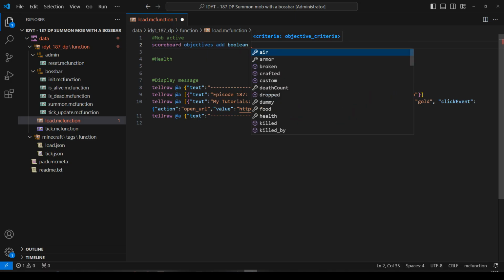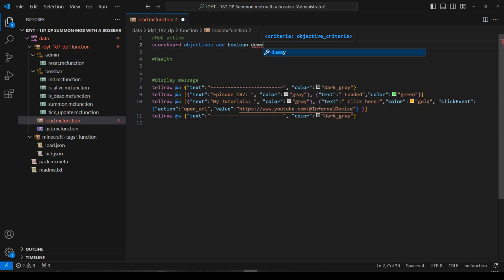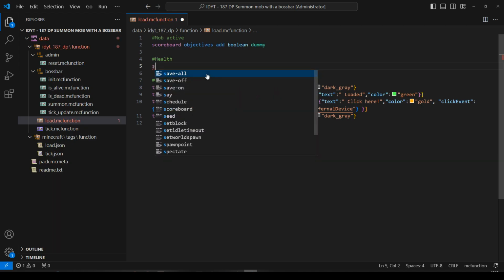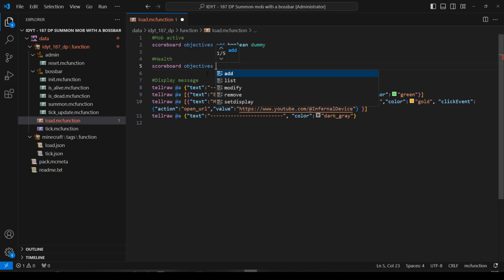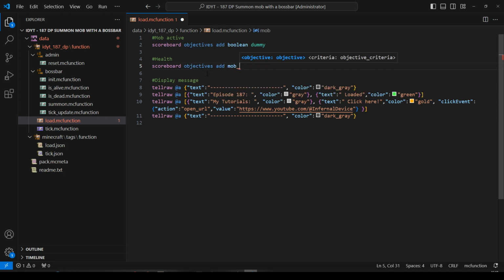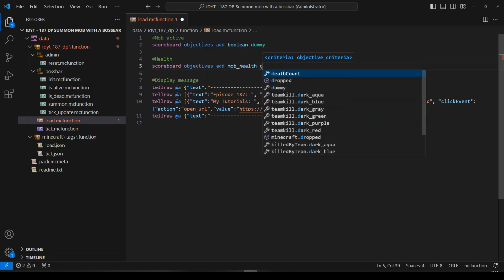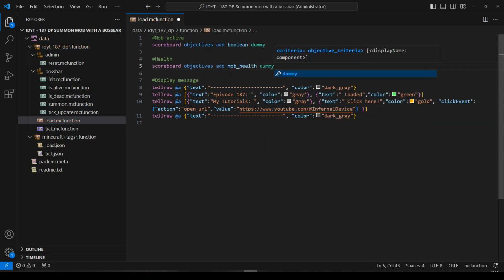And if you've seen my videos before, you know I like to say Boolean if it is just a true or a false, a 0 or 1. Or more precisely, a 1 or anything else. I consider 1 true. Anything else I will consider false. And we want to store its health as well. Now there is a criteria for storing health, but I think it only works for players. So we're going to make a dummy for this one, and we'll call it mob health. And it will be a dummy. And we'll save that. Bye-bye load.